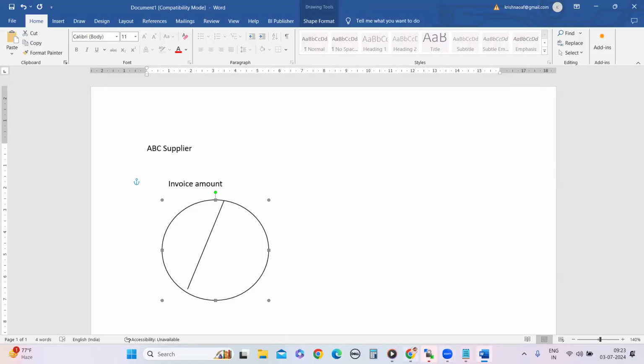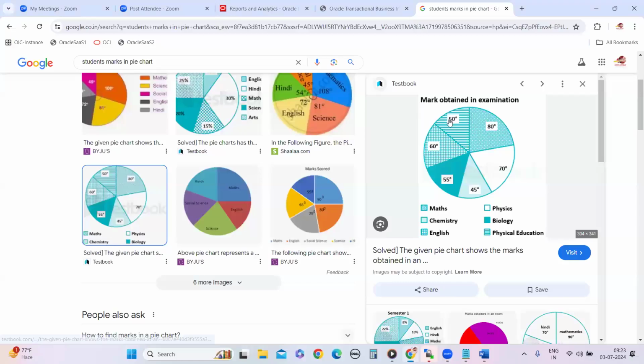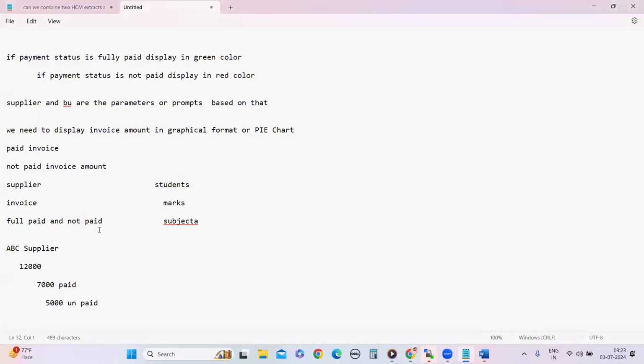Same way, if you see this one, here the student marks. For example, if I search any student name, the student marks for maths 50 and chemistry this mark, English this mark, physics this mark, like that. So you consider the same example. So supplier name is the student name. Marks are the invoice amount. Subjects are the payment status name. So payment status name is the subjects' names.